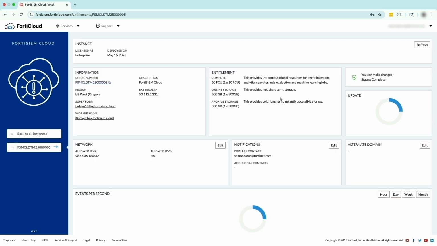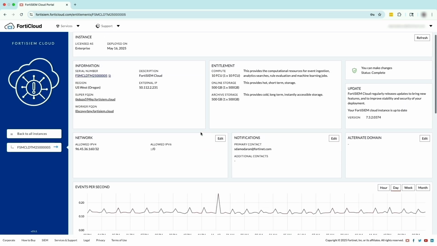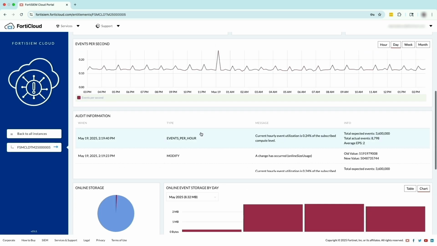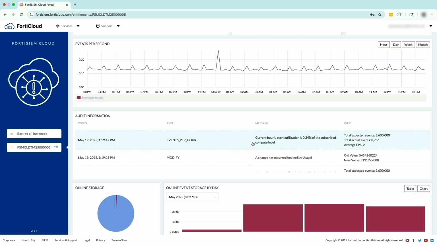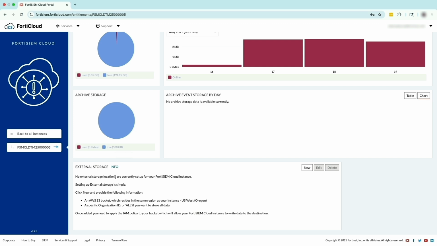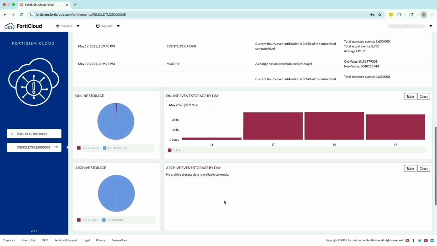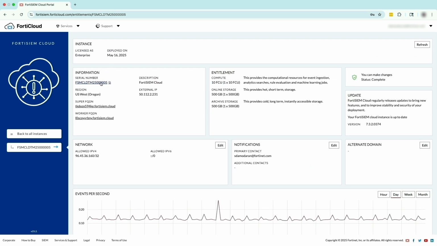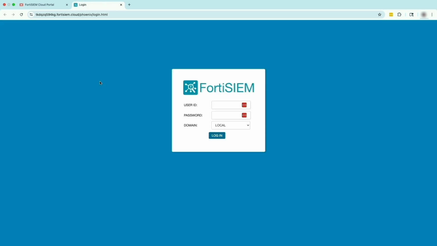Next, I will select the instance and click Manage, where you can see all relevant information such as the region, supervisor FQDN, online storage, audit information, and archive storage. Next, I will go back to top and click the serial number link, which will open the FortiSIEM Cloud instance, where I will log in using the credentials.